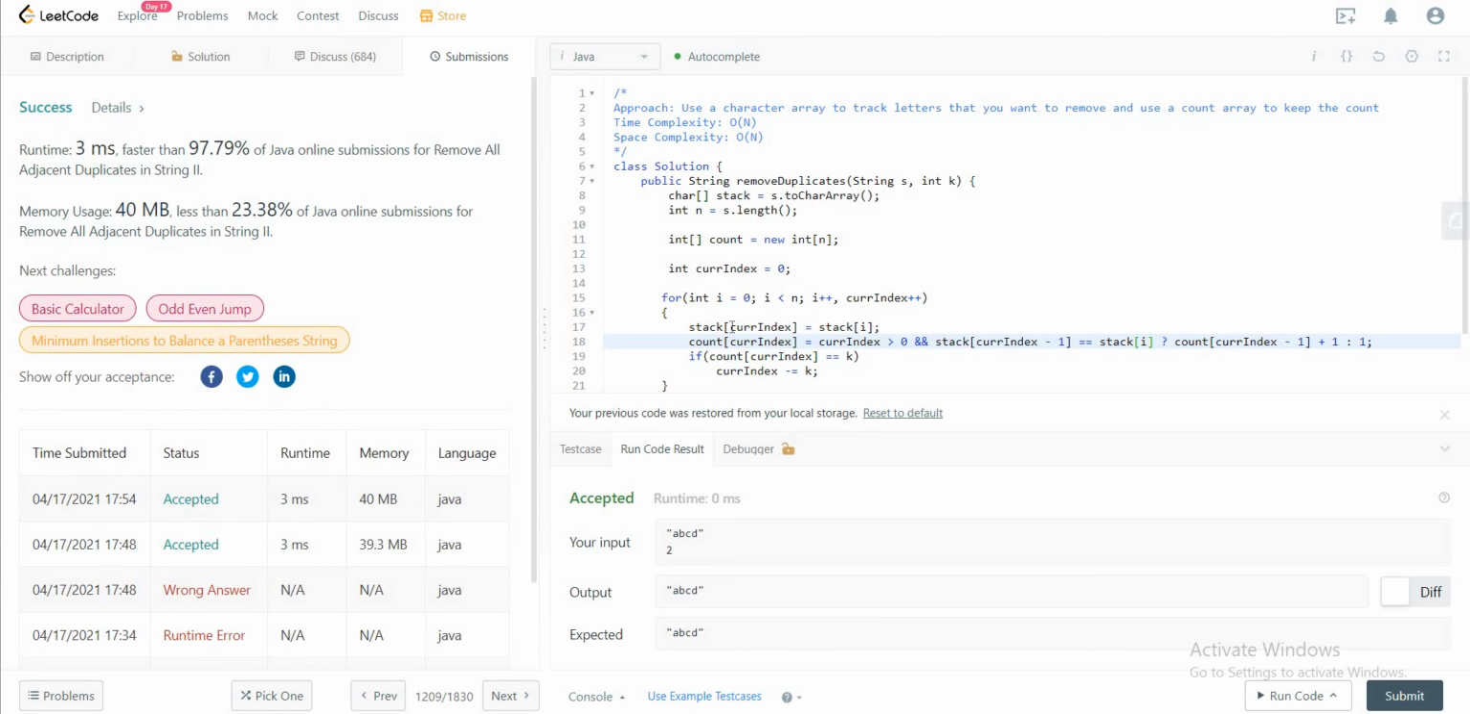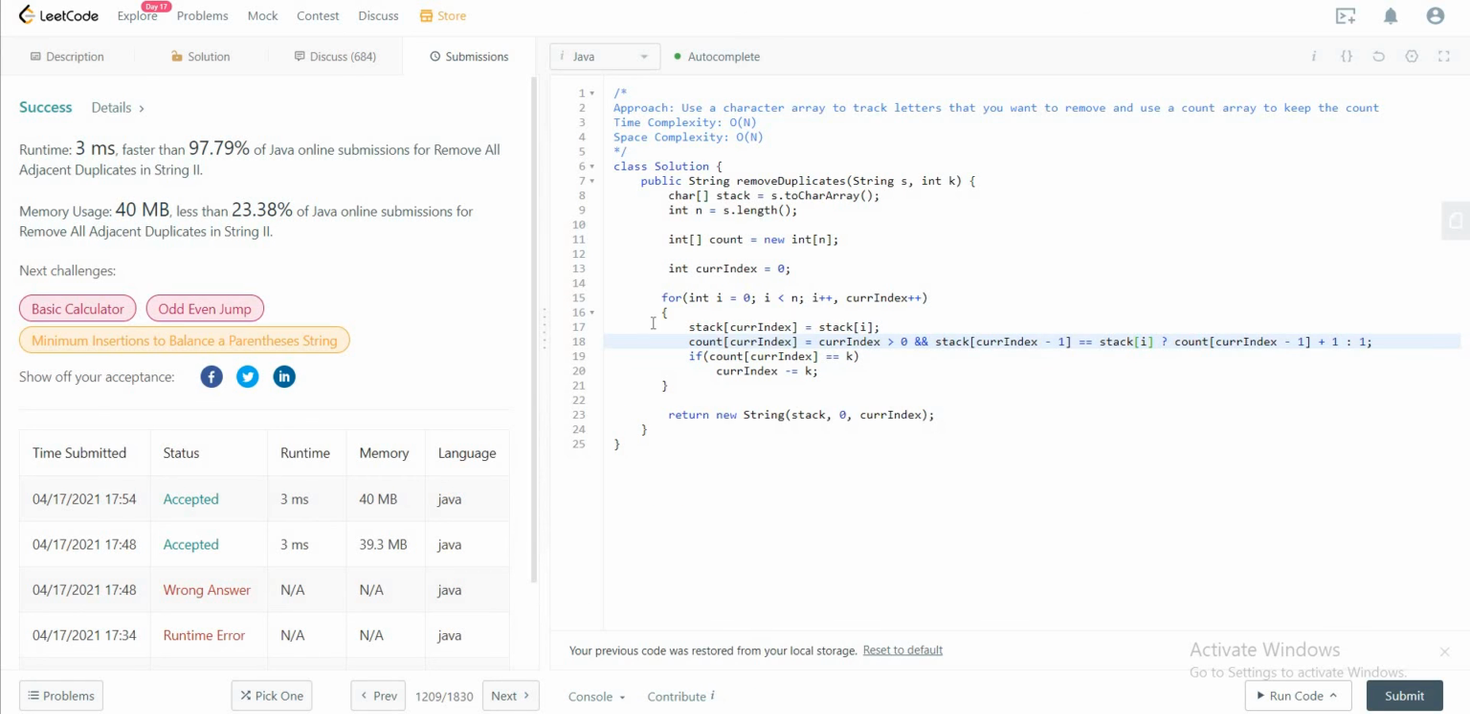Awesome. I know this is a little hard to explain as a solution, but if you write it down and go through an example, it becomes a lot easier. So I highly recommend you do that. So let's talk about the space and the time complexity. The time complexity of the entire solution is O of n, since we are going through every single letter in the string that's provided to us. And then the space complexity is also O of n, since we are using the character array and the count array.